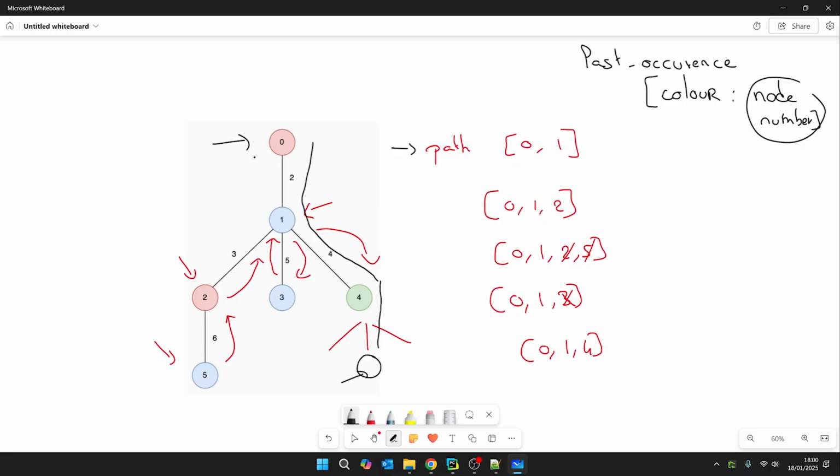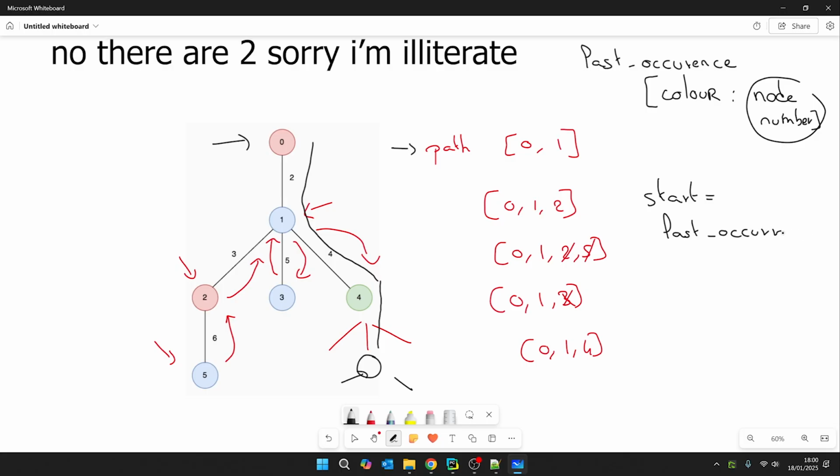Because now I'm not starting here anymore, but I'm not starting here either, right? Because I could actually consider this path. So what I have to do is just to say, well, start is now the last occurrence of the color I'm at, plus 1.